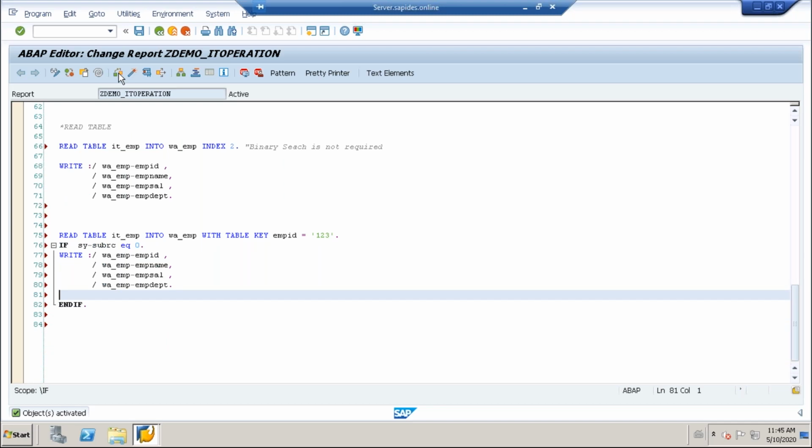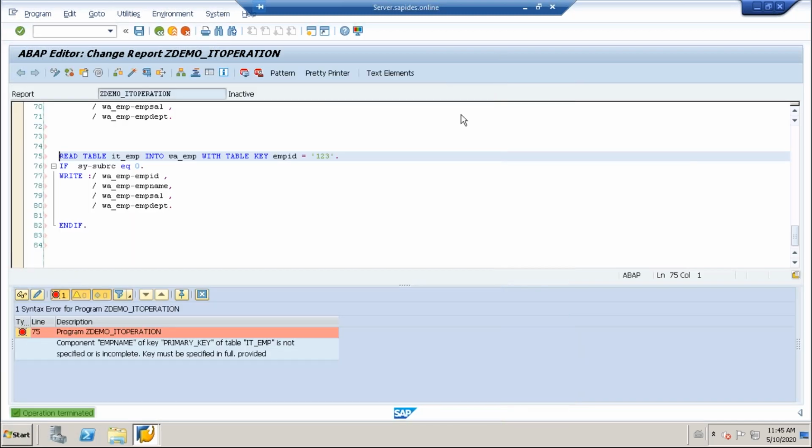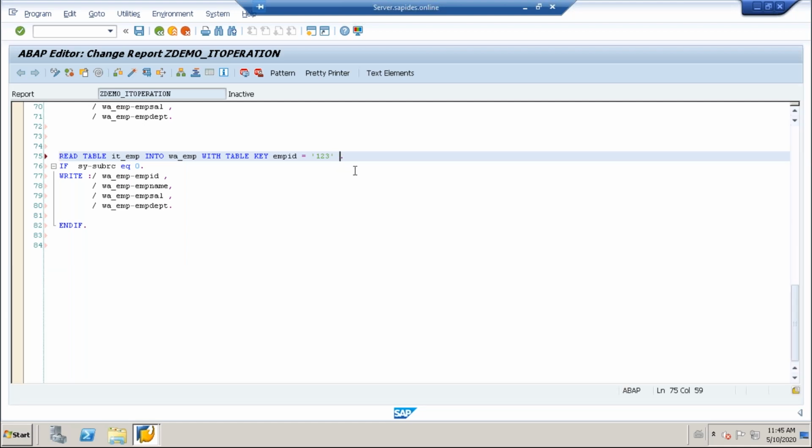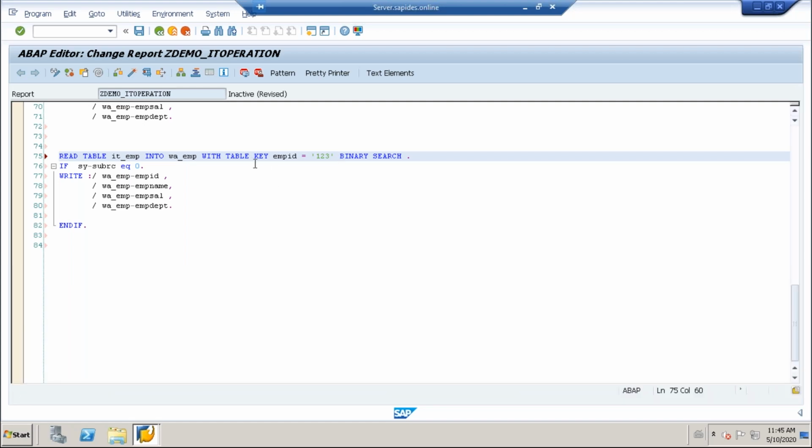So here just activate. Here, what is the error? Component emp name primary key. There was an especially incomplete key. Okay. Not a table key now, but a normal with key. You have to use with key. Okay. So here I will activate this.